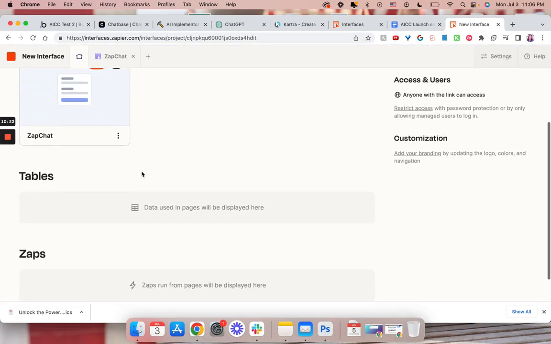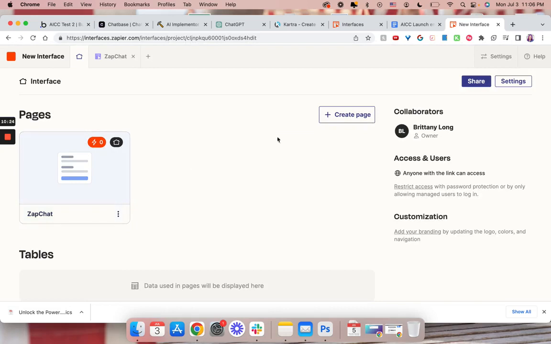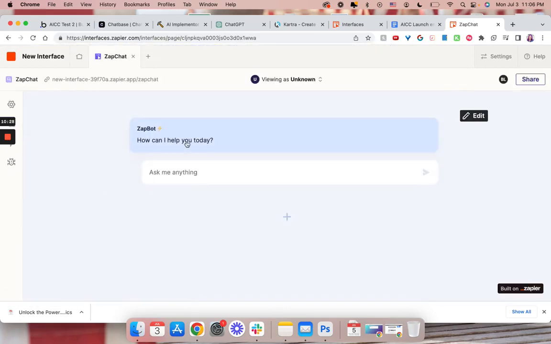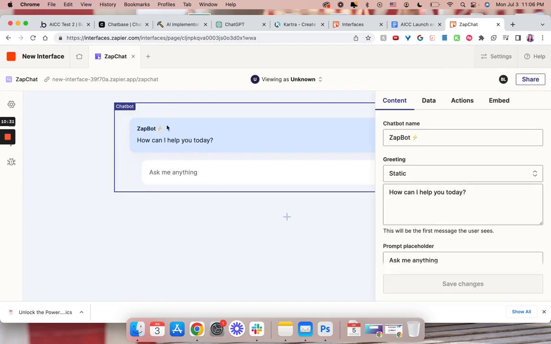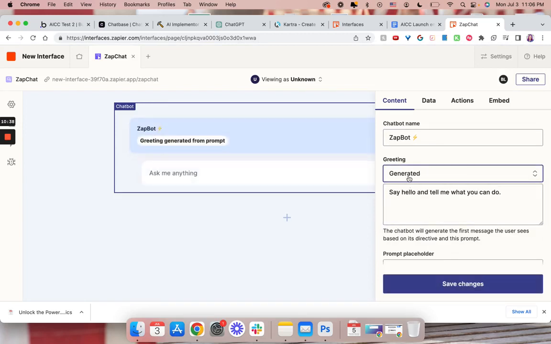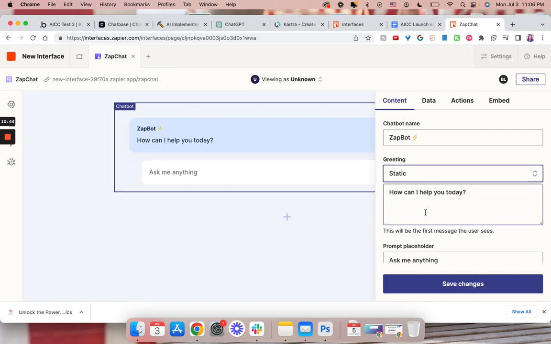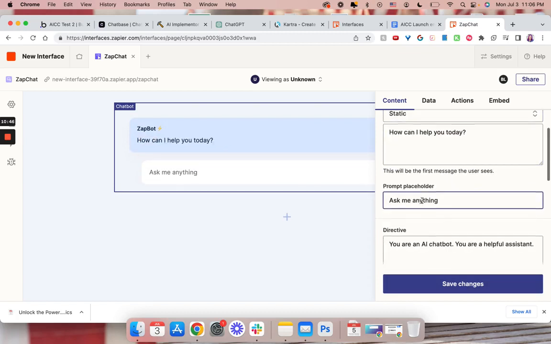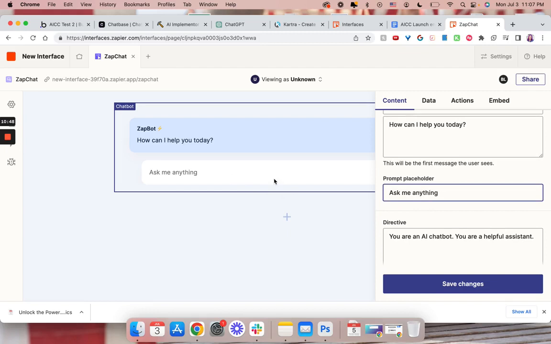All right. So the next thing that we're going to do is create a page, or we can edit this one that we have here already. Okay. Let's say we want to use this. What we're going to do is we can change the chatbot name just like the other ones. We can make the greeting either generated, where it's do this, and then we'll tell you something static. How can I help you today? Then you have the placeholder here. Ask me anything. You can give them more specific directions about what you want them to do.